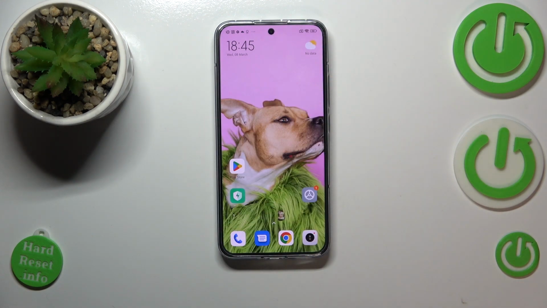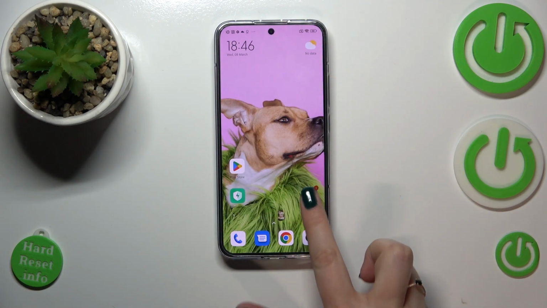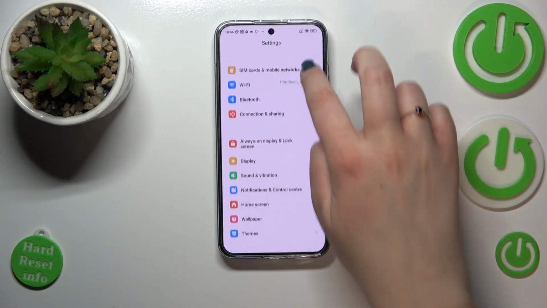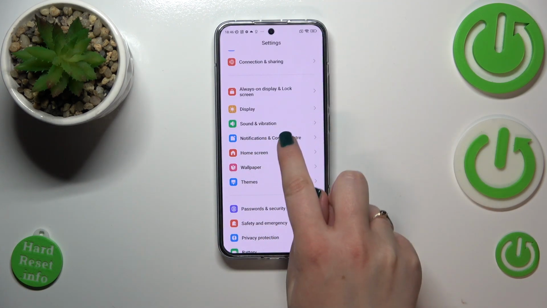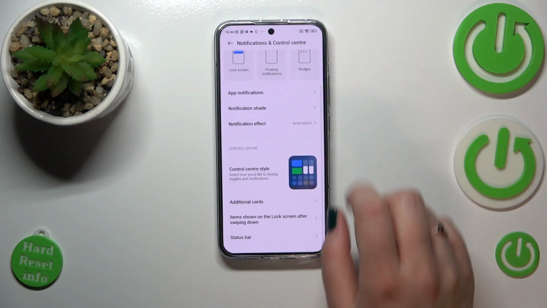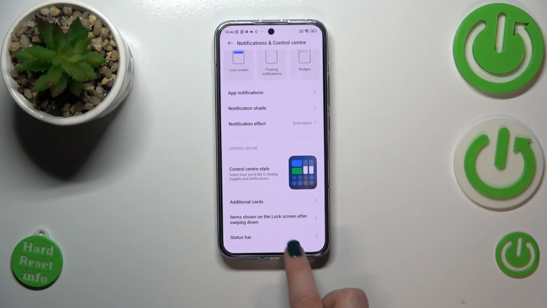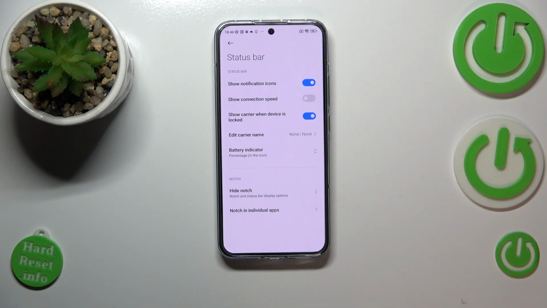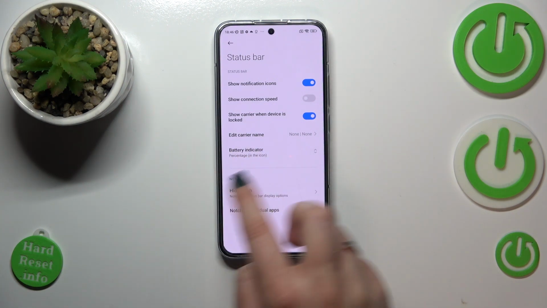Here let's scroll down and find notifications and control center. And here we have to go to the status bar. Let's tap on it. And as you can see right here, we've got the battery indicator option.